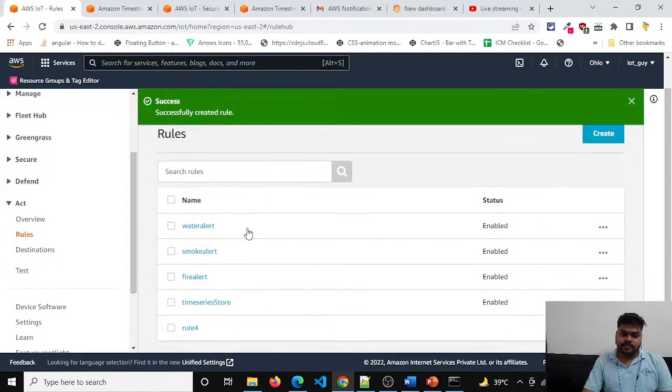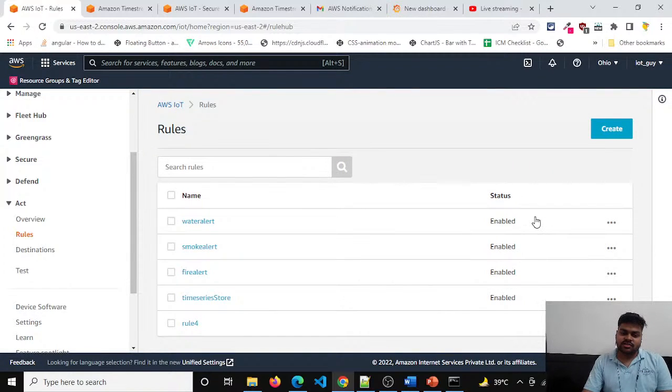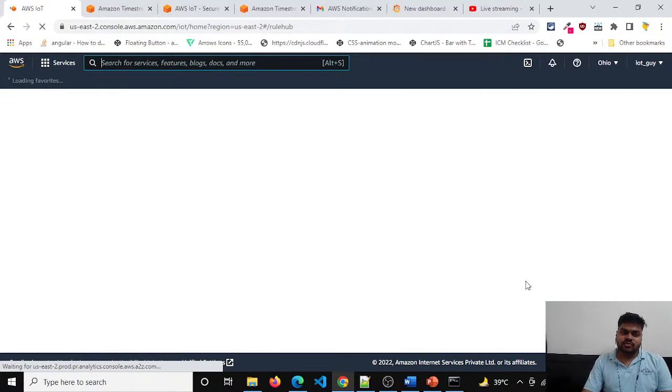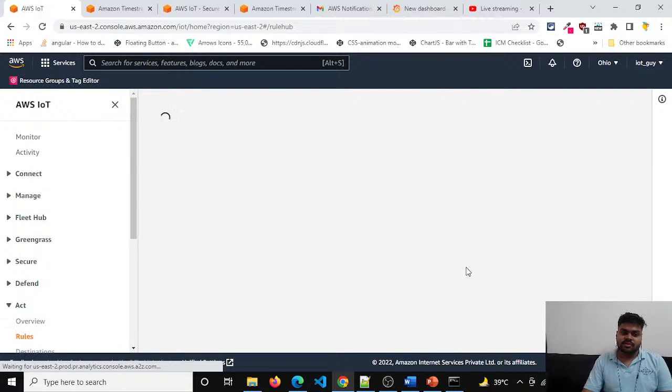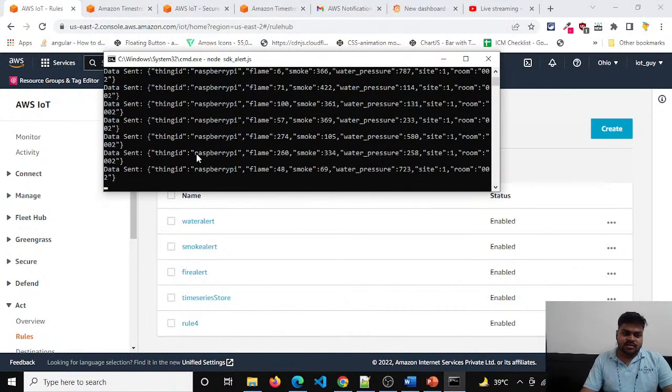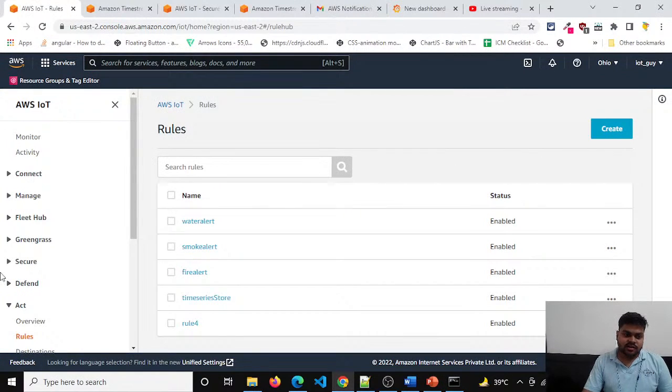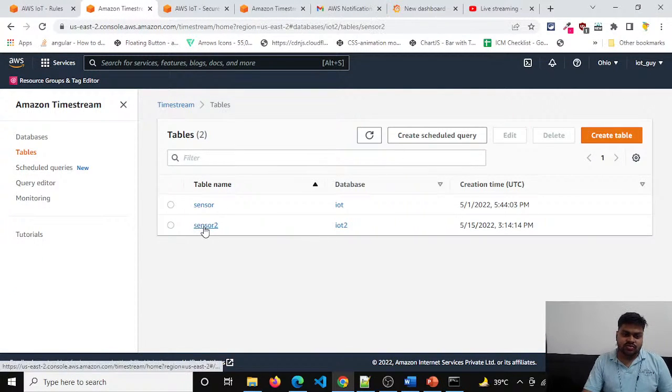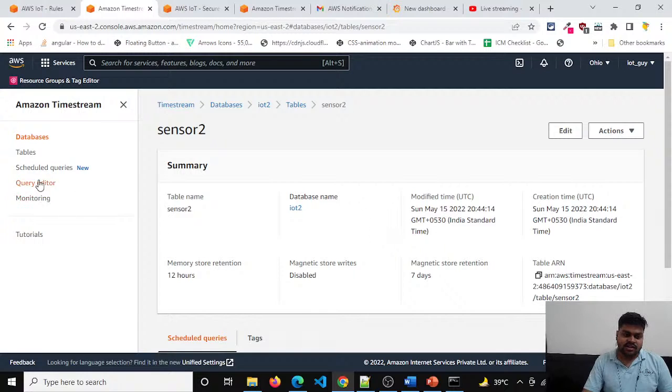Successfully created, and I can see rule 4 here, but can't see enabled. The reason is that AWS IoT still has some bugs. If I refresh this page, I can see enabled. So there are a few bugs, but you can ignore them. There is no need to worry about that. So rule 4 is created, and let's stop this. Okay, and let's go to this sensor tool which we have there. Let's see if there is any data query editor.